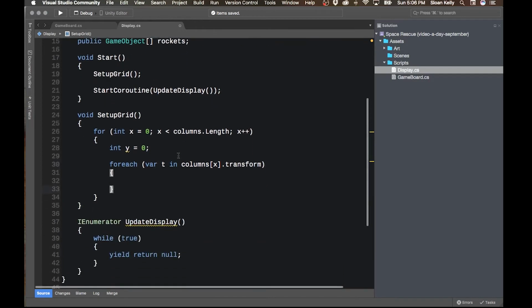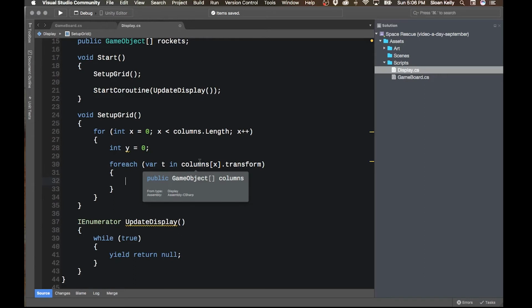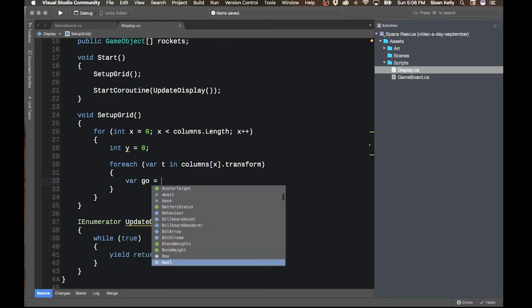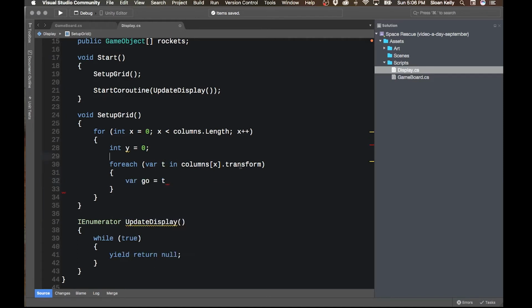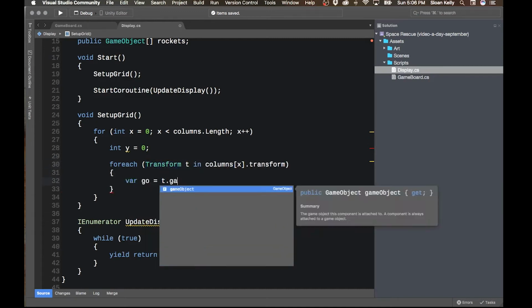I need to get the game object from here, so I'm going to say var gameObject equals t.gameObject. Why is that not letting me get there? Oh, I think I need to do transform. Can't do it that way. t.gameObject.